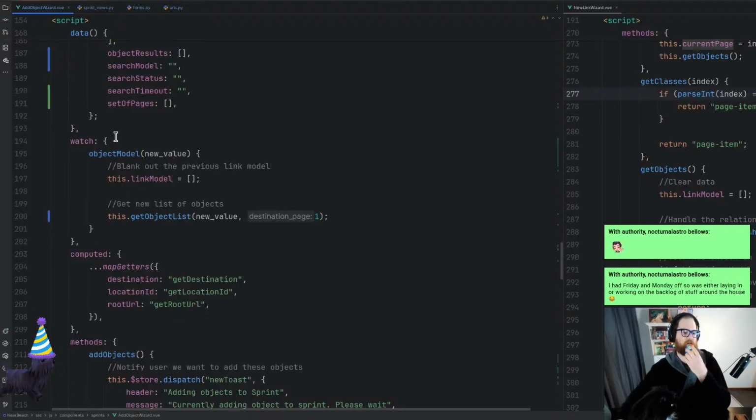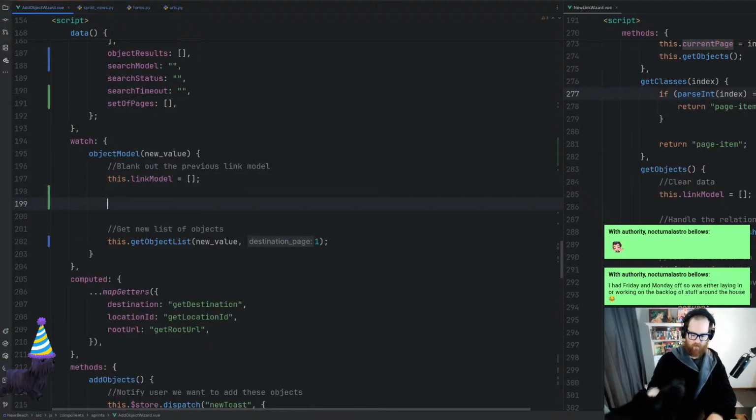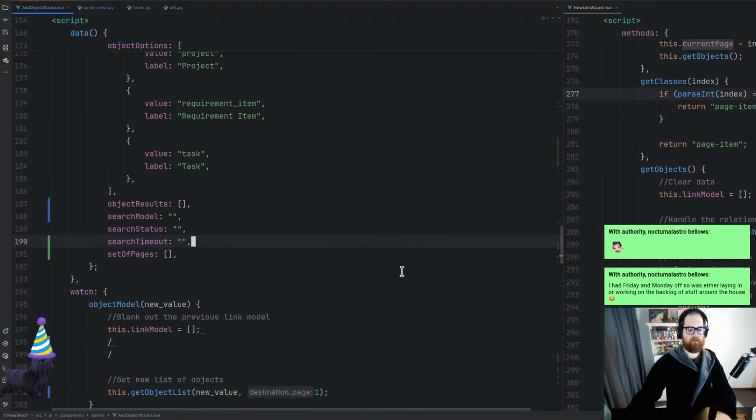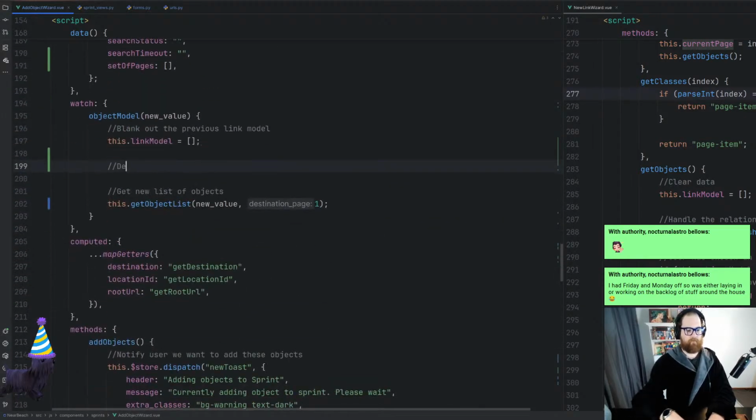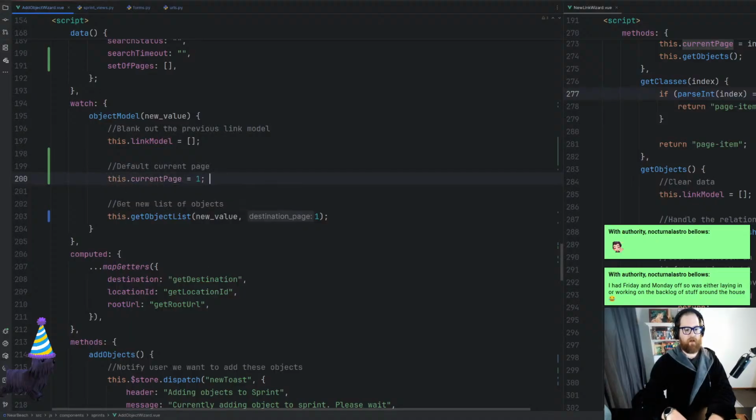So this object model, notice how we change it. We've got to blank out the previous link model and then get all the new lists and stuff like that. Here we'll just default current page. Oh, thanks, socks. This dot current page equals 1. Yep, easy done.